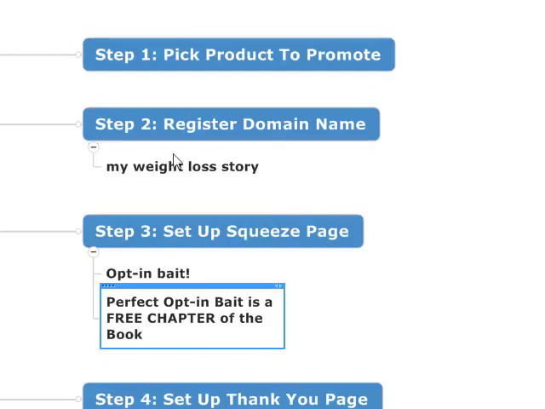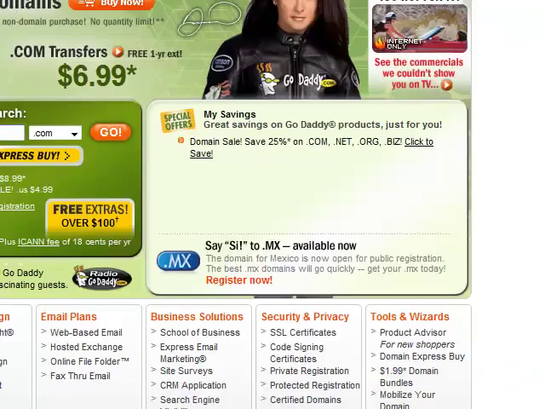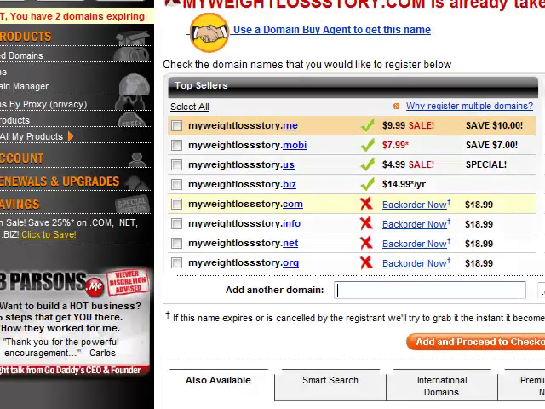So the next thing we need to do is register our domain name. So we're looking for myweightlossstory.com, and I have a feeling this is probably going to be taken. Yes, it is, but there is myweightlossstory.biz, .us, .mobi, .me.